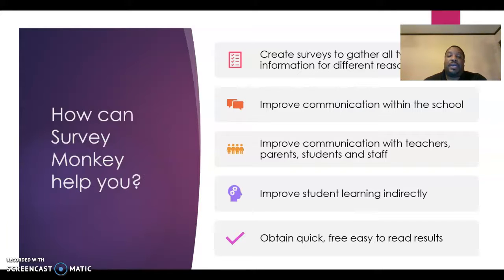How can SurveyMonkey help you? Well, you can create surveys to gather all types of information for different reasons. You can improve communication within the school, improve communication with the teachers, parents, students, and staff, improve student learning indirectly, and obtain quick, free, easy to read results.